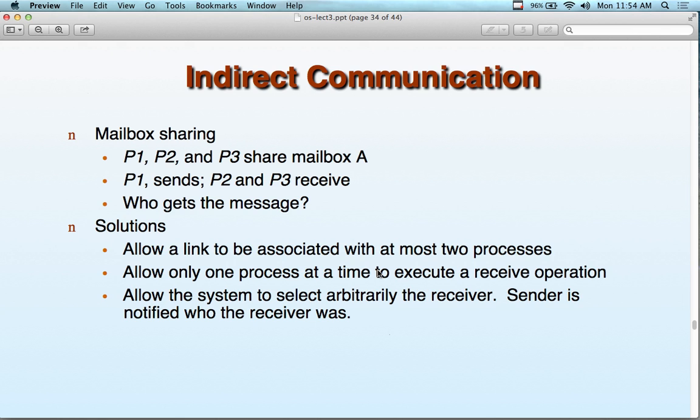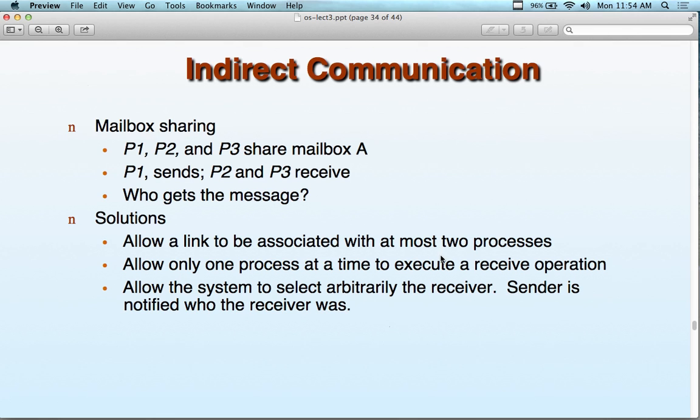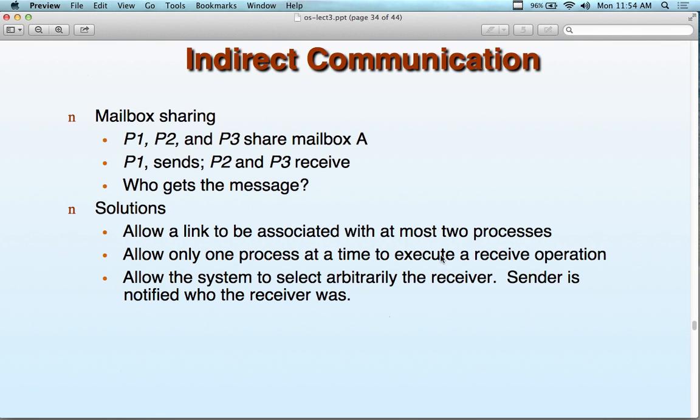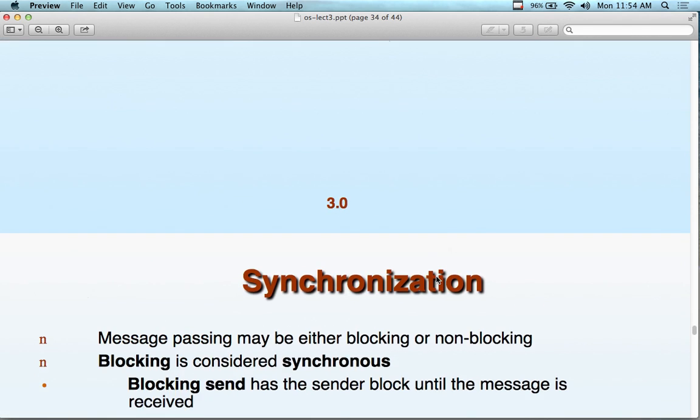So in terms of the solution, allow a link that's associated with at most two processes, so you're only sending it to one person instead of sending it to a group. Then only allow one process at a time to execute a receive operation. And then allow the system to select the receiver arbitrarily, and the sender is notified who the receiver was.